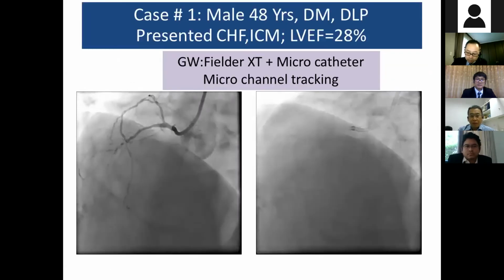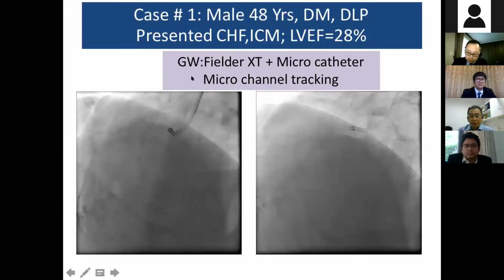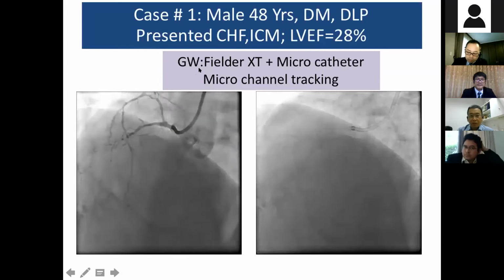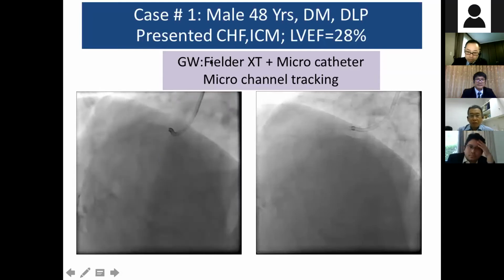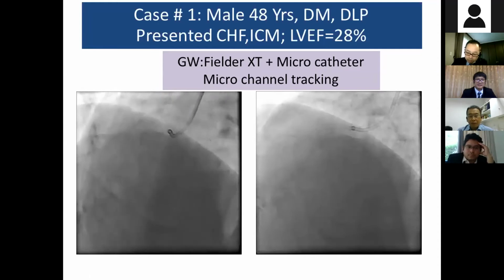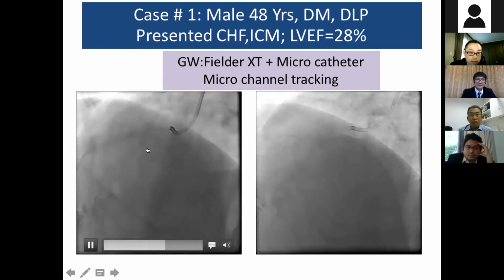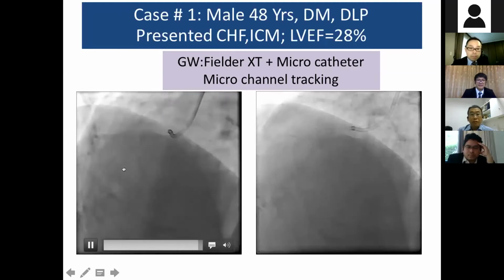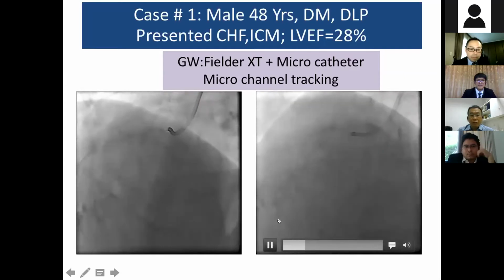So in this case, I started this many years ago, and at that time we didn't have the Fielder XTR. So I started with Fielder XT first with a microcatheter and used an exploring strategy with microchannel tracking, and we could successfully cross with only the XT wire and finish with a stent like this.